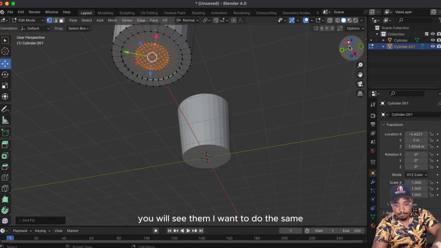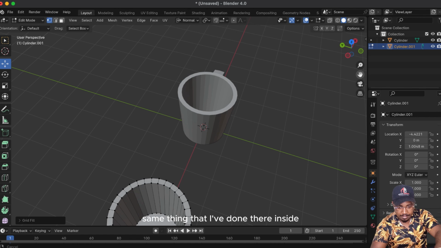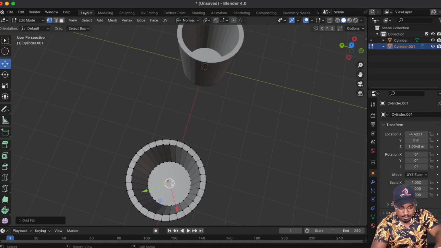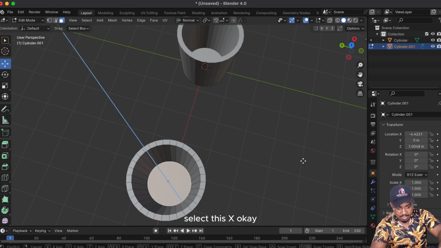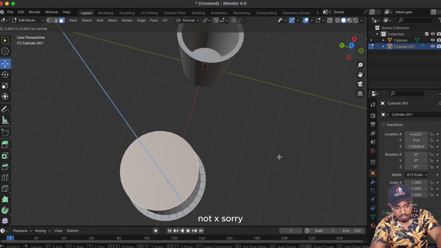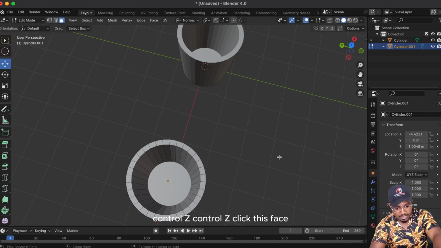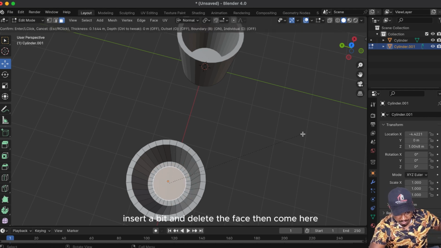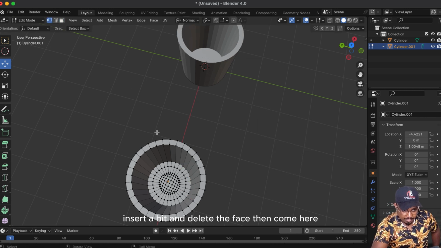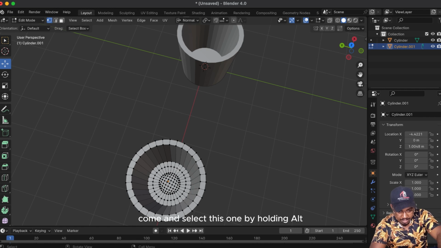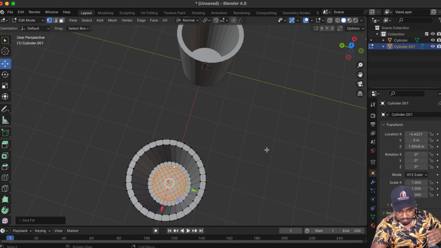You will see them. I want to do the same thing that I've done there inside, but inside it will be very simple. Go to face selection, select this, Control Z, click this face, insert a bit and delete the face. Then come here, select that vertices, come and select this one by holding Alt, sorry, I want this loop, then Control F, then grid fill.